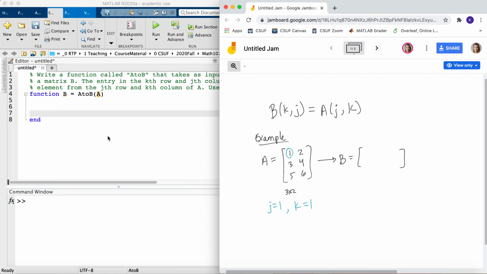And that's going to go in the first row, first column of B. So this one wasn't super interesting because J and K were the same. Let's look at an example when J and K are different. When J is 1 and K is 2, this means I'm in the first row, second column of A. That's the 2 there in A. And I want to put that in the second row, first column of B, which is right there.